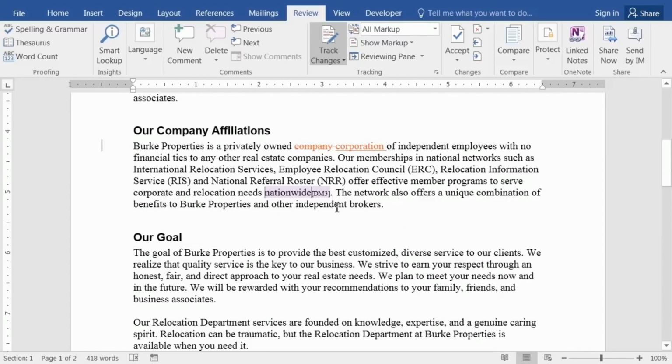So for example, maybe I want to change these words that say the network to say this association. So this time, instead of selecting it and deleting it and then typing it, I'm just going to select it and type right over top of it. So I'm replacing the network with this association. And because I have the all markup setting, I can actually see what I just did. I didn't do it in 2 steps.